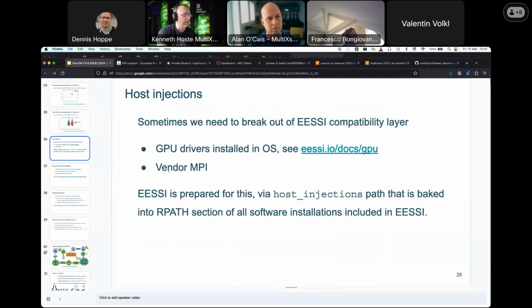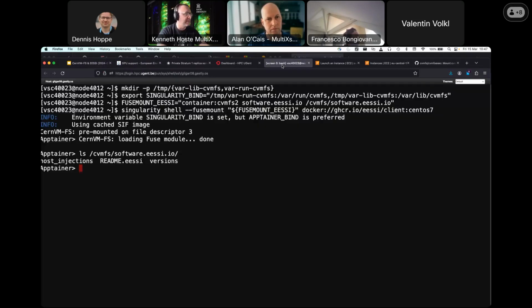And essentially, when you have a vendor MPI, so an MPI library that your vendor tells you, please use this and don't try to use something else to get good performance, you can use the same trick. So you can symlink those libraries in host injections, and they will be automatically picked up by the binaries that we have in EESSI. And that is something I can show.